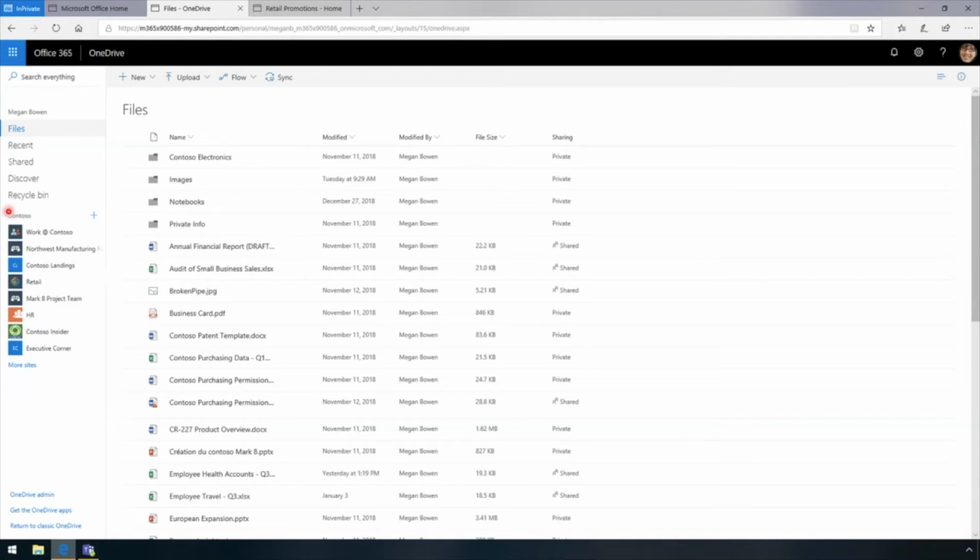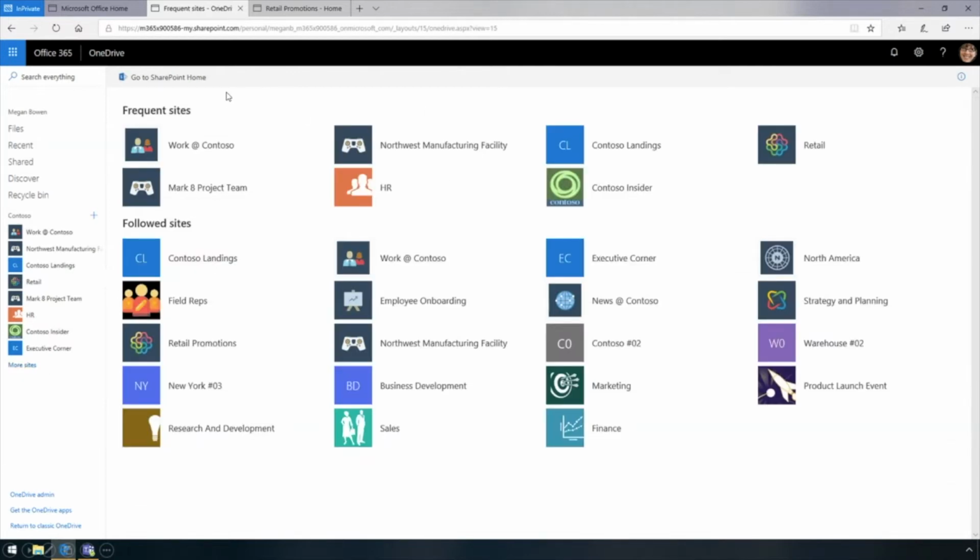Down here where it says Contoso, Contoso is obviously the organization itself. Each of these squares is a SharePoint site that Megan is a member of or has access to. So we'll go ahead and move ahead by clicking on More Sites. Here on More Sites, you can see all the sites from SharePoint that Megan is a member of or is following and has access to.